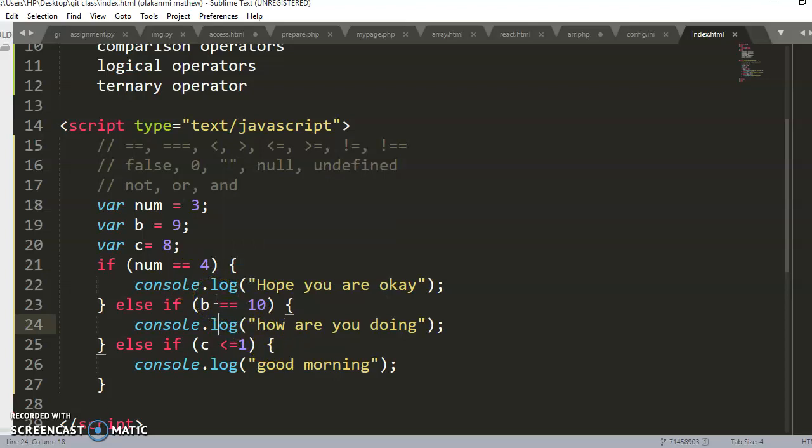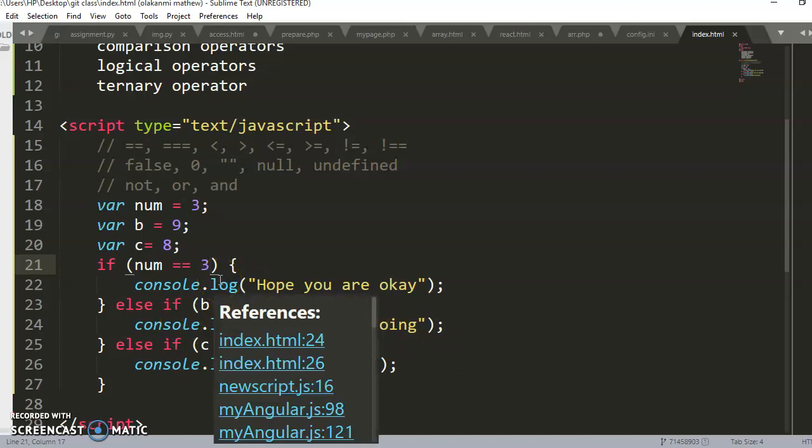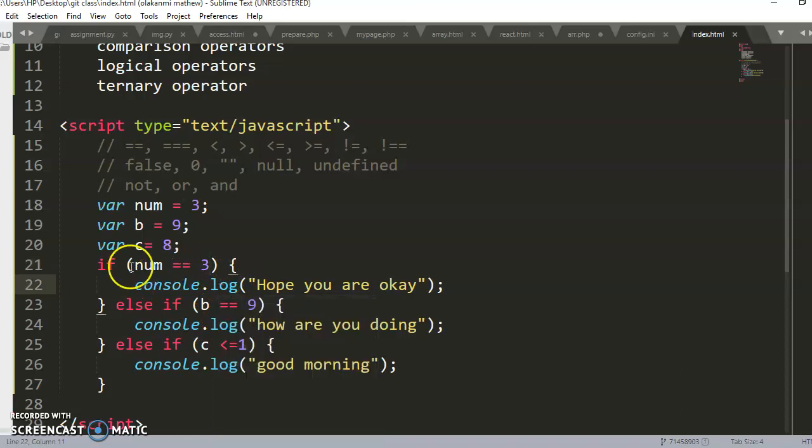Let's now look at the last condition. What if you have 3 and you have 9? Is num equals to 3? Yes. If you console log, it is console log hope you are okay. Then here you have b equals to 9, so you expect to console log how are you doing? But the way this works is once one of them is true, it won't bother checking others again. This is a single if block.